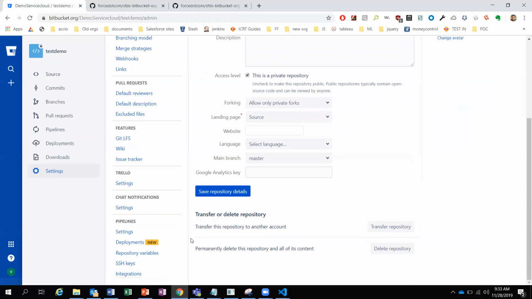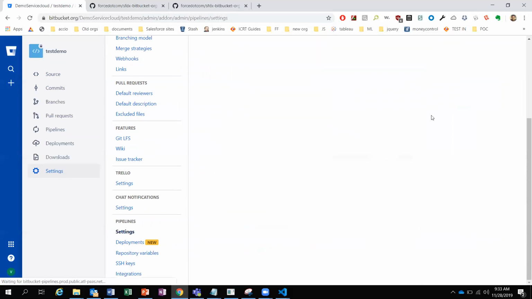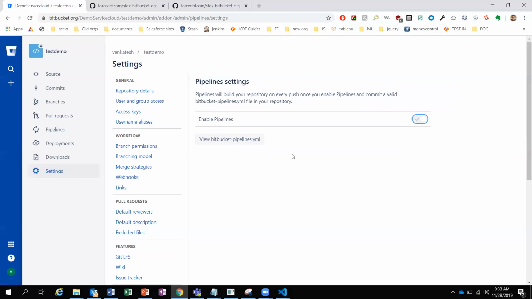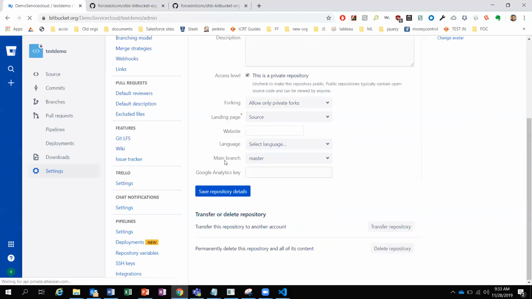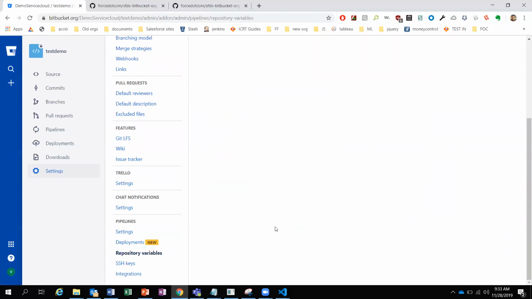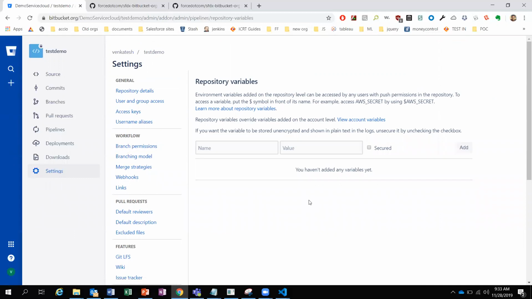Let me enable my pipeline settings for this repository. So you have to go to settings, enable your pipeline settings, and then go to pipelines. Once you go to your pipelines, you could not find any pipelines. So once you enable the pipelines, you have to set your repository variables. So I will try to use my existing one.